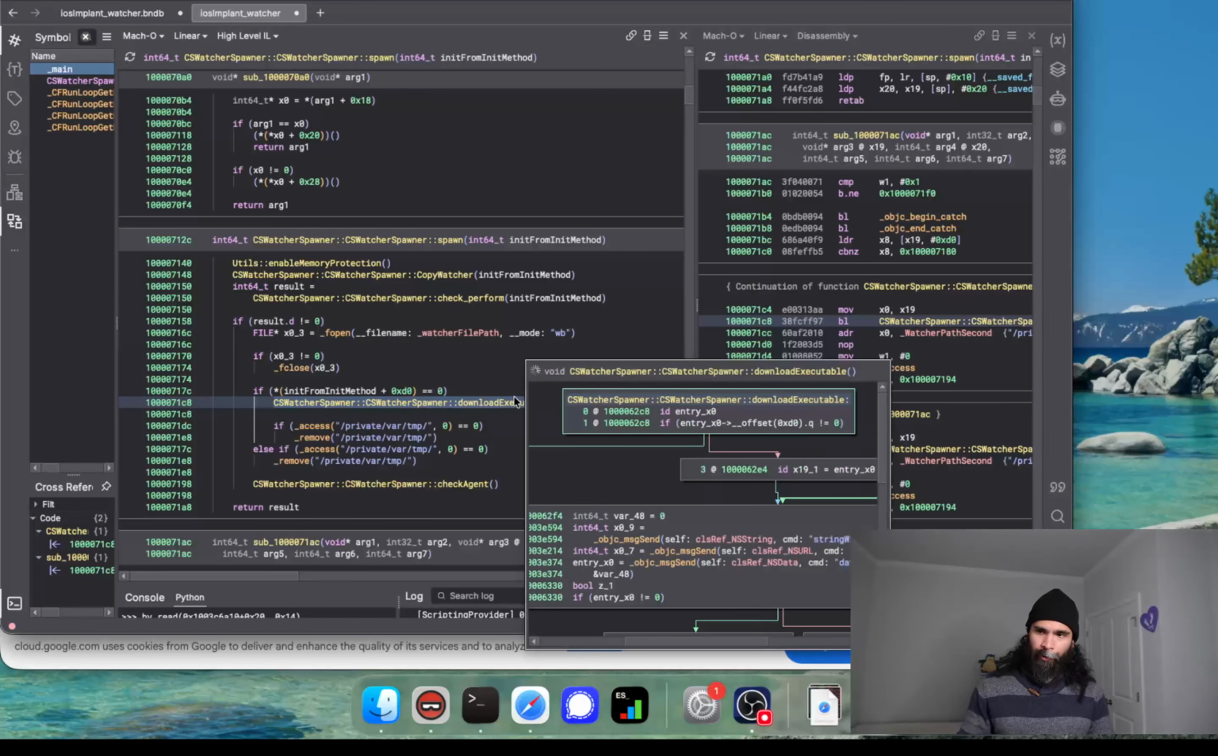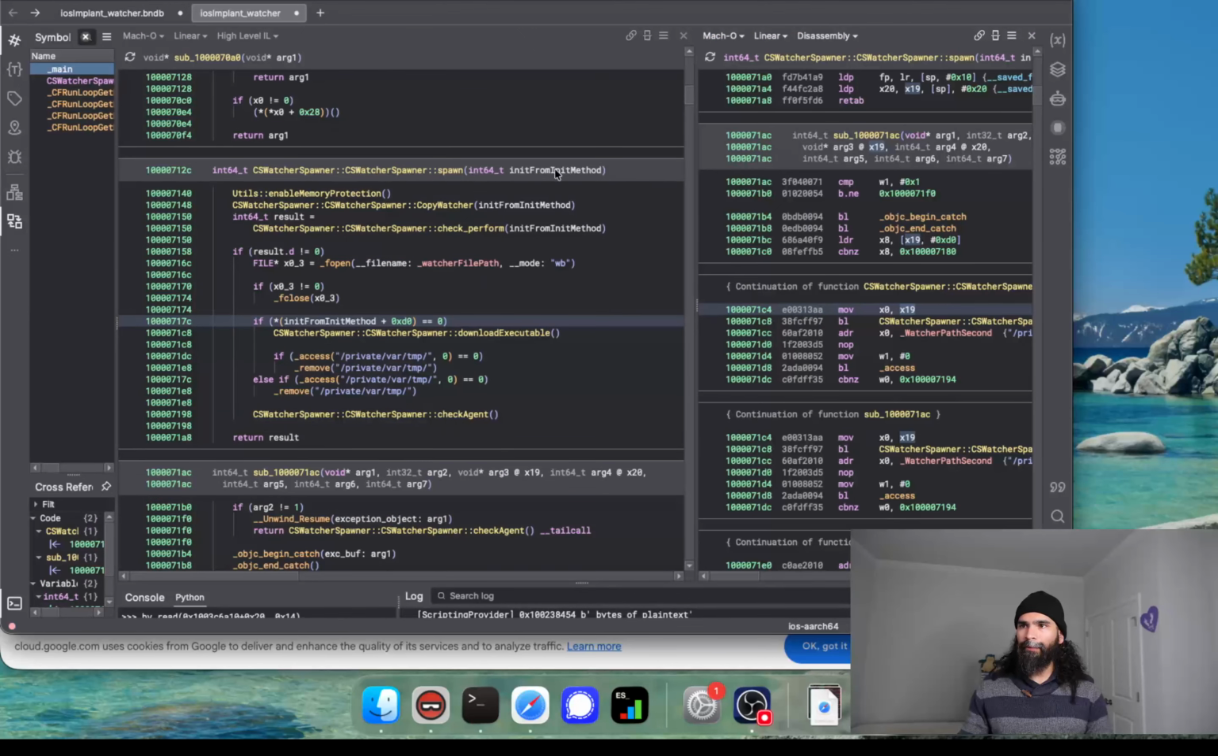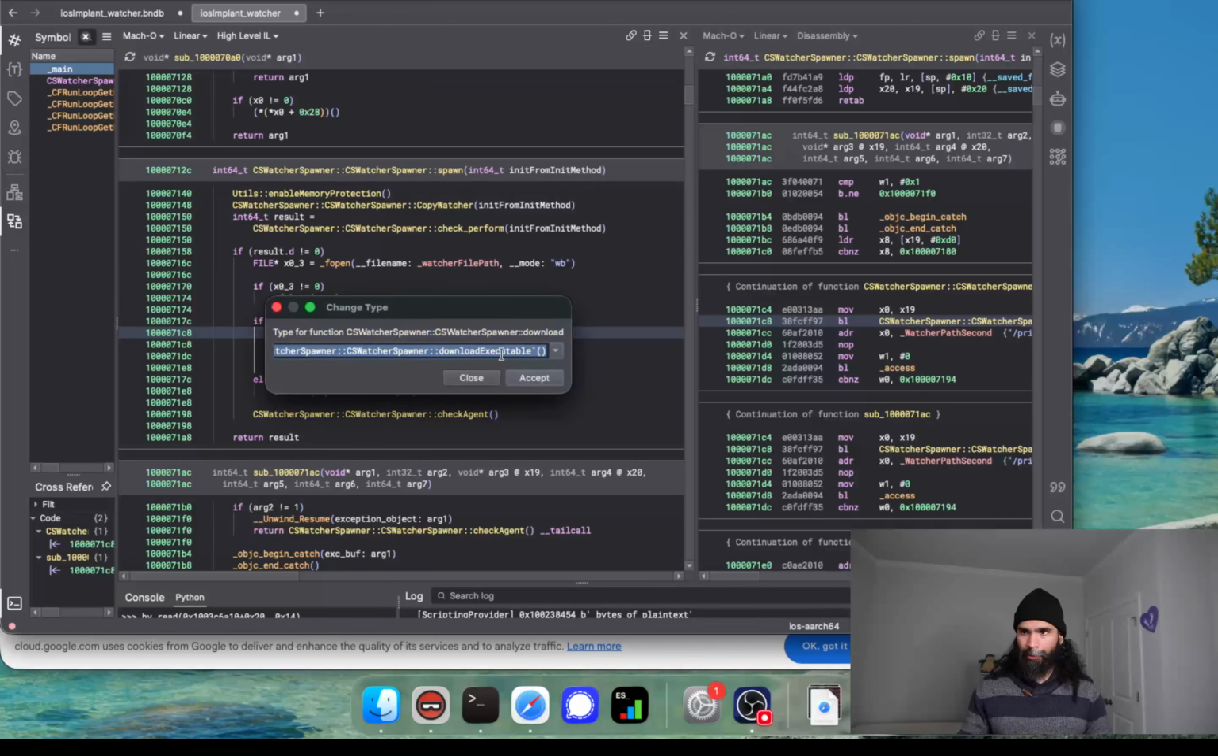So first, this is wrong because x19, which is saved all the way from this init method, is actually going to get passed to this. We can see that change happening here, x19, x0. So we have to change this again. So int64tr1.